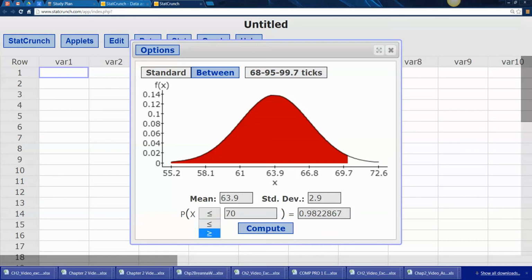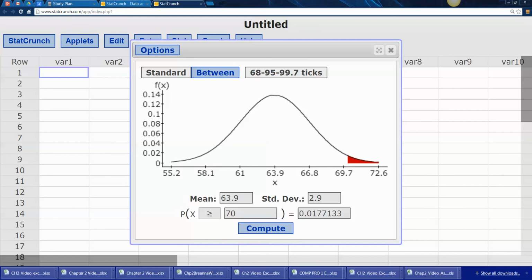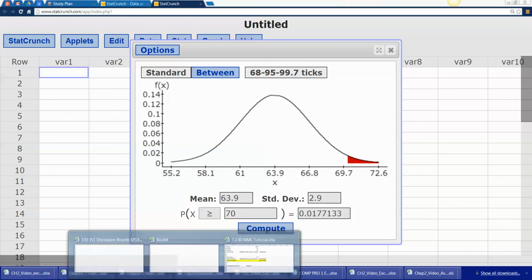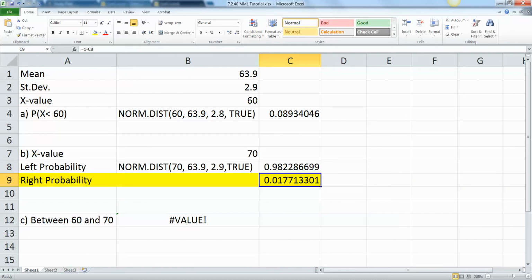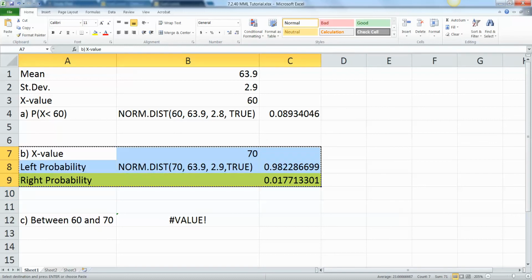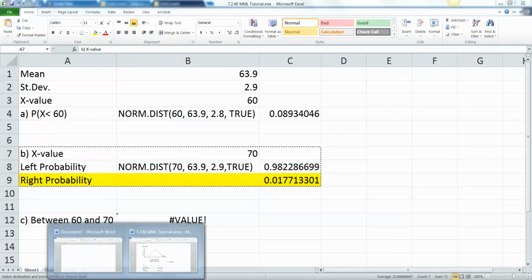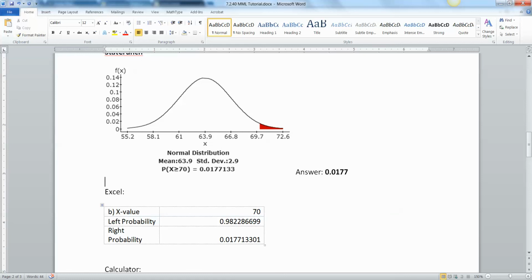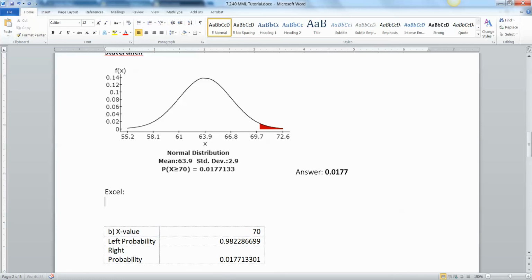So what I'm actually looking for is this little bit over here. But remember, the entire curve makes 100%, makes 1. So to find the right area, which is what I'm actually wanting, I take 1 minus that value that I just found. All right, so that's that part. I think that's cleaner than what I did the first time. So cool.